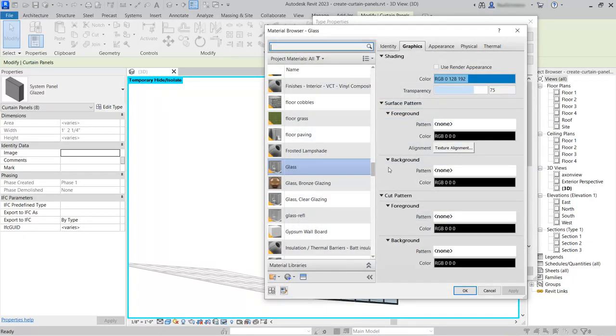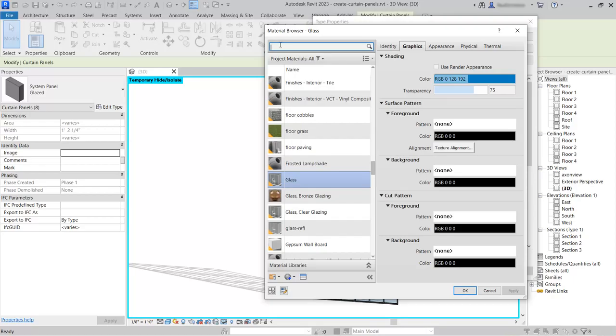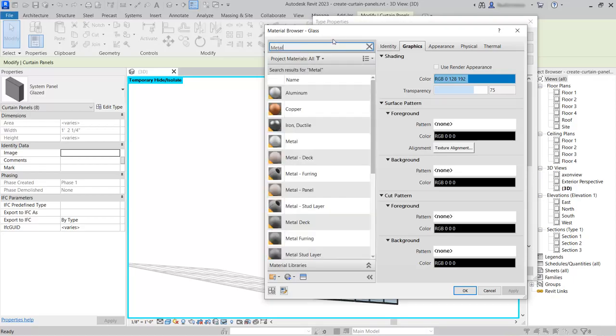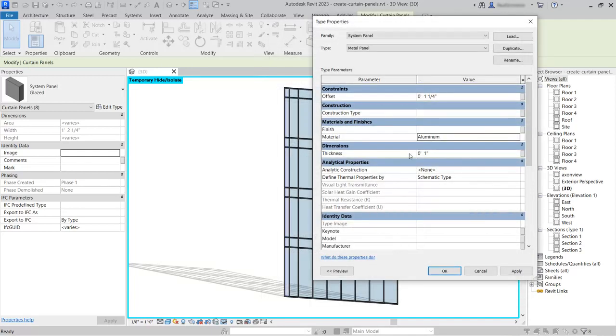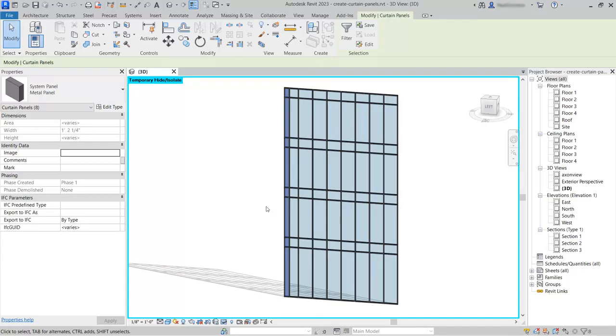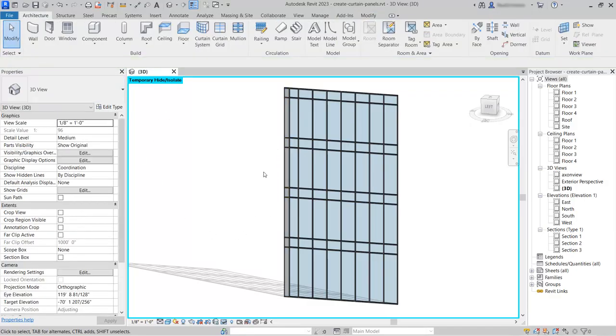Once this is open, we'll use the search box at the top here to search for metal materials. And then from the search results, we'll choose the aluminum material here at the top. And then we'll click OK to assign this onto our new metal panel type. We'll click OK once more to now save the changes. And now the panels that we had selected are of the new metal panel type, and if I deselect them here, we can see that reflected in their finish.